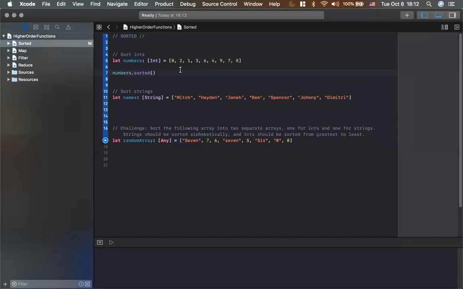So then what I'm going to do is we're going to give it a new instance variable. I'm going to say let sortedNumbers equal this sorted property of our numbers array. And you'll see what this is going to do here in just a second.